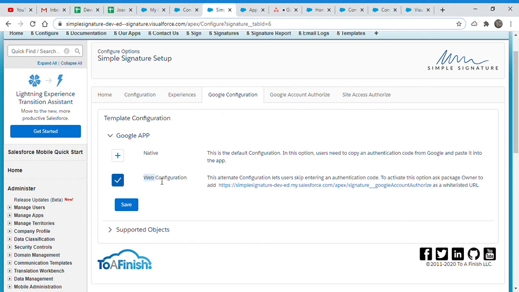And the second scenario was web configuration, where we ask the admin to send this URL, his org's domain, and the page is this. You can see the Apex signature Google account authorized page. So we just added the domain. So he needs to ask the package owner, that means us, to add this in our Google app which we created in one of our Google accounts. So we can have this configuration for Salesforce as well.